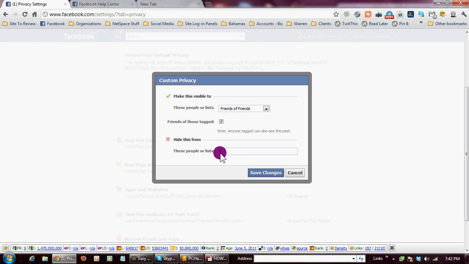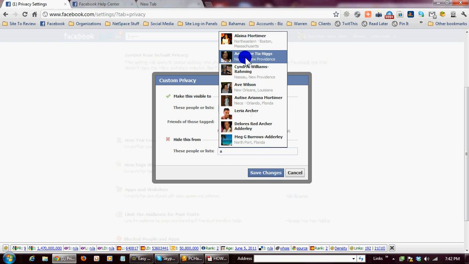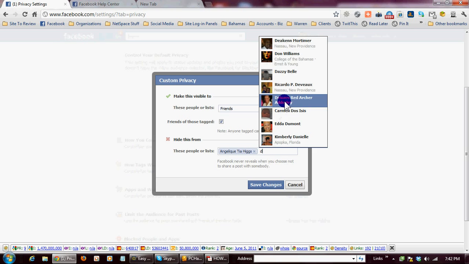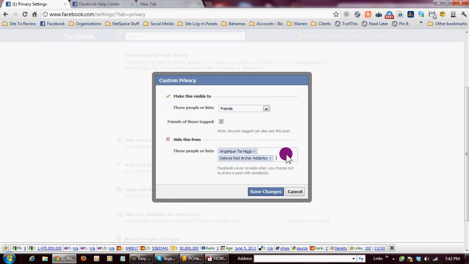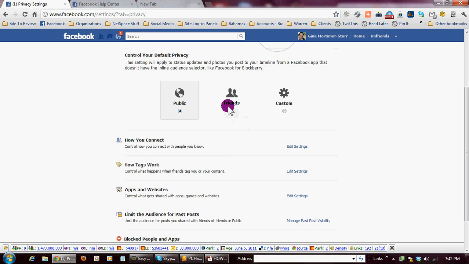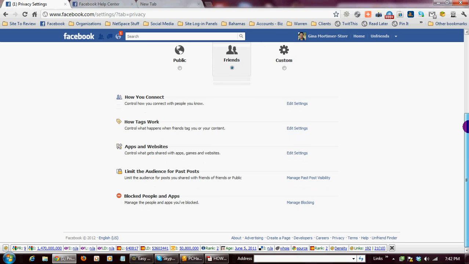Say in your friends list, I can go in here and say, well, let's exclude these 5 people for whatever reason. And Facebook will send it to my friends with the exception of the people that I've added here. But I'm not going to do that because all my friends are cool and I don't mind them seeing it. Okay, so the next thing is, how do you connect?